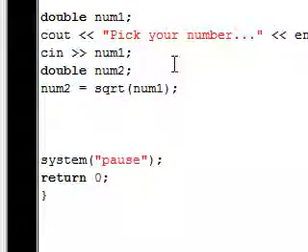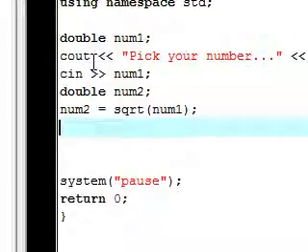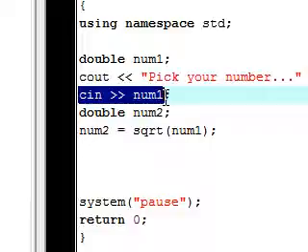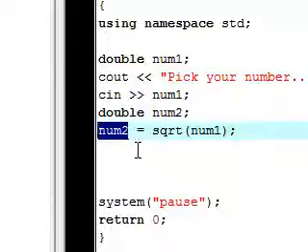So this is a way where you can make basic calculations without having to type a whole bunch of code. So now we have the variable num1, which is going to be assigned whatever value we tell it, and num2 is going to take the square root of num1, and that's the value that's going to be in variable num2.